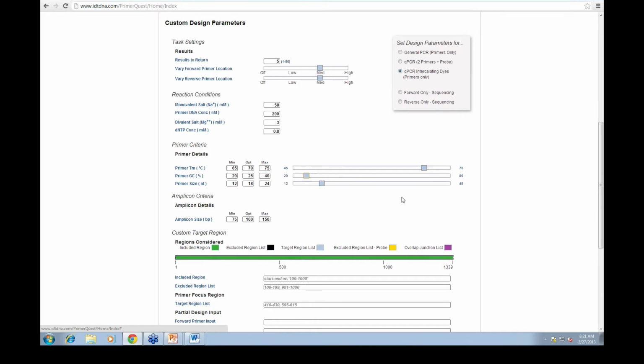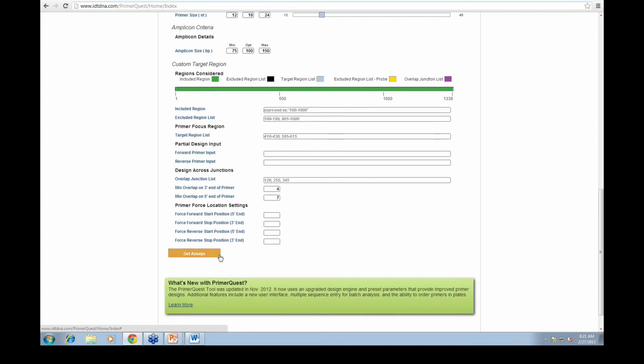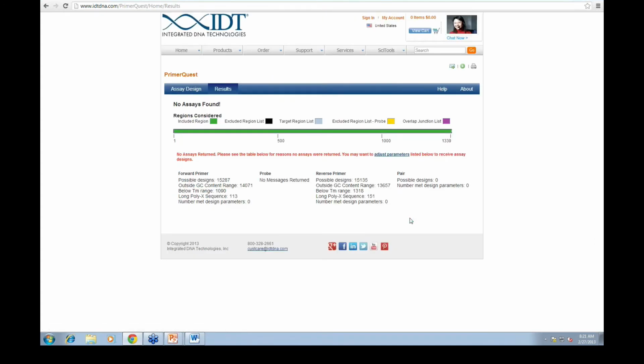So I have all of these adjusted. I don't have to do anything else. I can simply click Get Assays. At this point, the tool is telling me that it wasn't able to find any assays. And one other thing that we did update with this version of the tool was adding a table to show you the reasons why no assays were found.